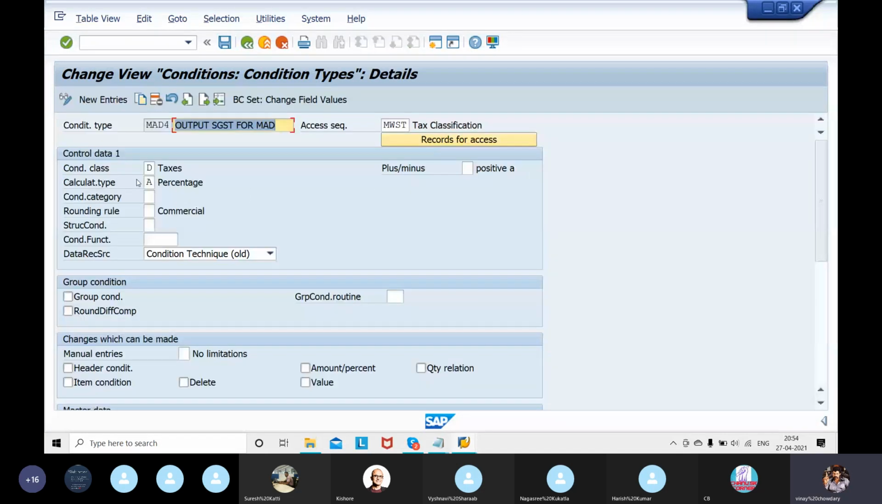Just go to the condition type MAD4. My fourth condition type is MAD4, and I have given the description as output SGST for MAD. Here you can see the access sequence, that is tax calculation, the predefined rule. In the control data, we have some options, that is condition class and calculation type. You need to give the two options, then go to the save button and save it.